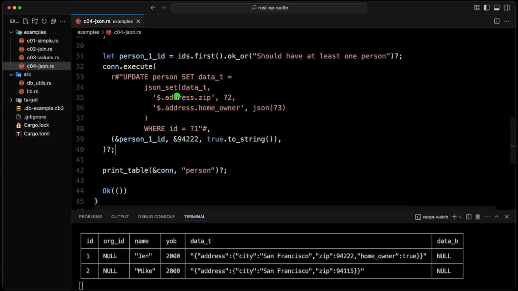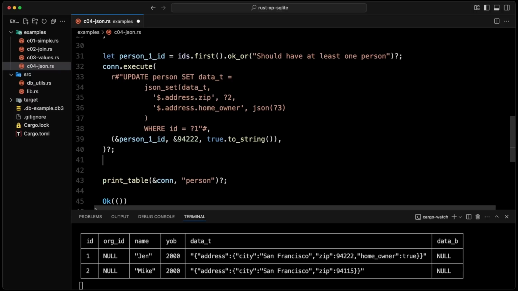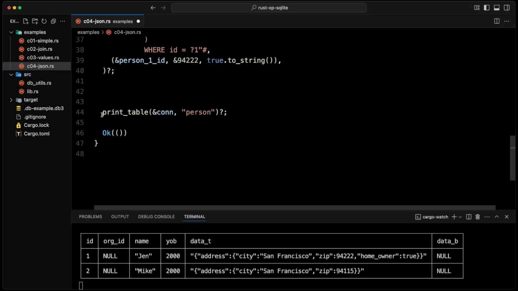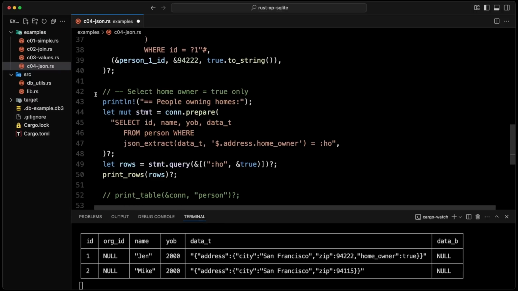So when you look at the SQLite documentation, there are quite a bit of functions here with JSON underscore, set, and array, and all these kinds of things. So it's pretty complete and it's very well done. Now, one thing where JSON is very powerful as well is to select. So here's how it works. So let's say we're going to comment this one out actually. And now we're going to do this one.